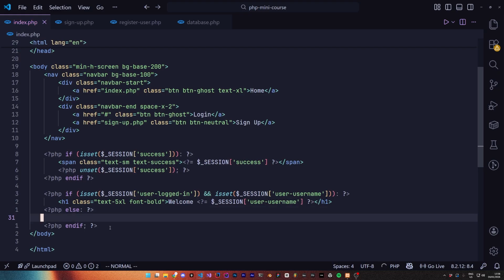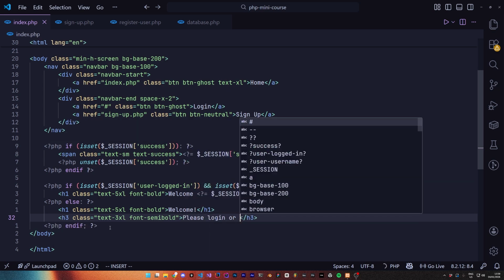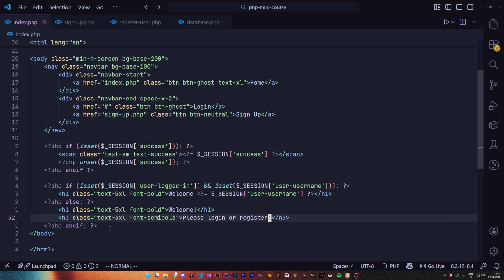Forgot to put the colon here. And let's put another H1. Class, again, we'll have text 5XL, font dash bold, and we'll say welcome with an exclamation mark. And then below, let's change this to a H3, because we'll be changing this to text 3XL, font semi-bold. And I'll say, please log in or register.